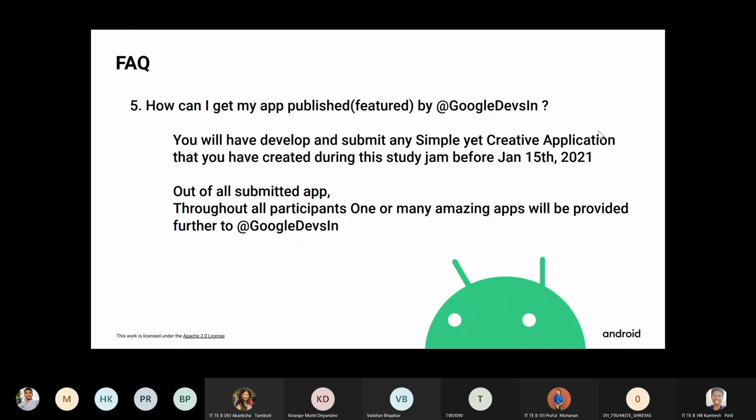How can I get my app published or featured on Google Developers India's official pages? You will have to develop and submit any simple yet creative app that you have created during the study jam before 15th January 2021. Out of all the apps submitted by all the participants, one or many amazing apps will be provided to Google Developers India. They will mention these apps on their blogs, social media handles, and posts to encourage other non-technical people to participate in such study jams.